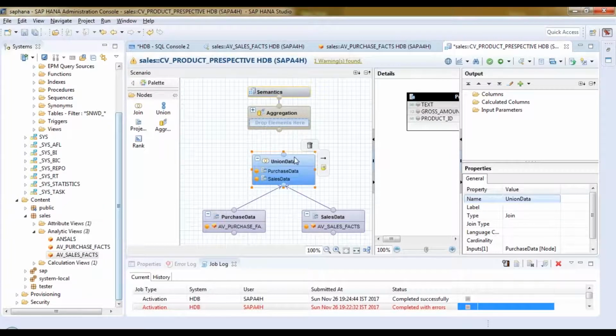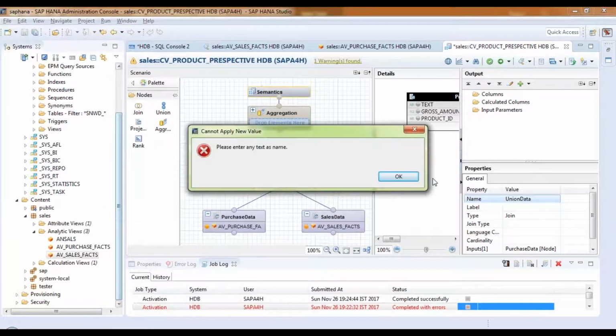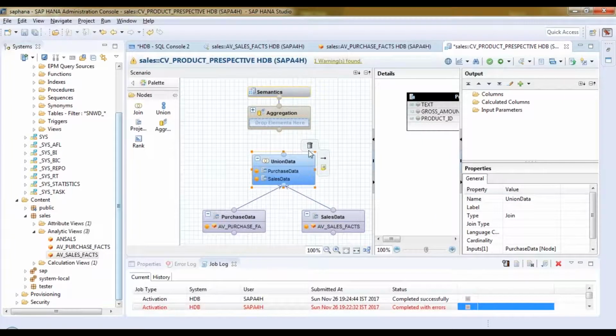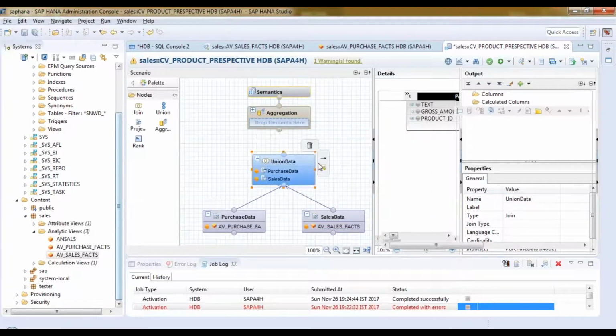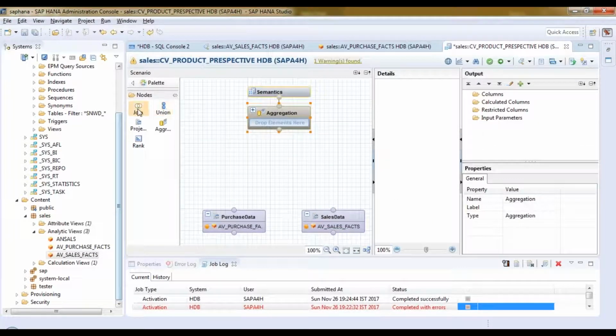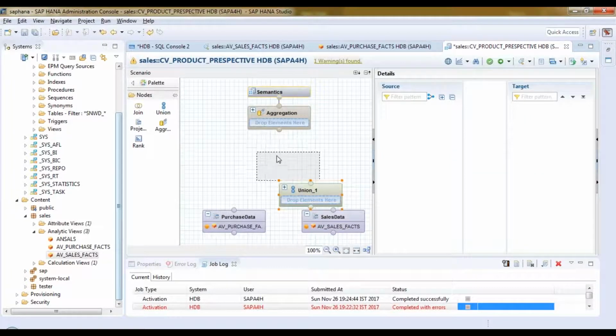Sorry, I used join, guys. Sorry, I'm so sorry. You're right, I used a join actually. Delete this. There's another option for union. This is the right one. I selected join by mistake. Sorry, I drag and drop. This is my union, correct.